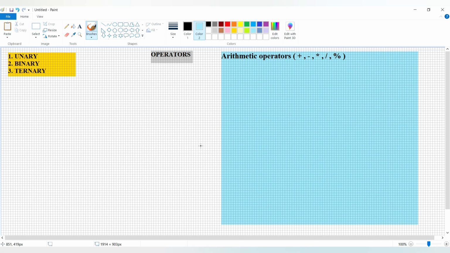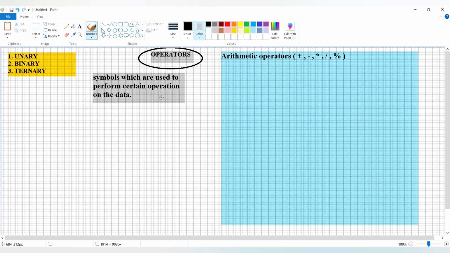So we are done with keywords and identifiers. Now we'll move on to the concept called operators. What do you mean by operators? Operators are the symbols which are used to perform certain operations on the data. Based on the number of operands, operators are classified into three types: unary, binary, and ternary.